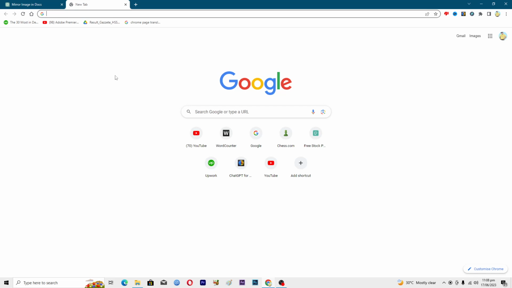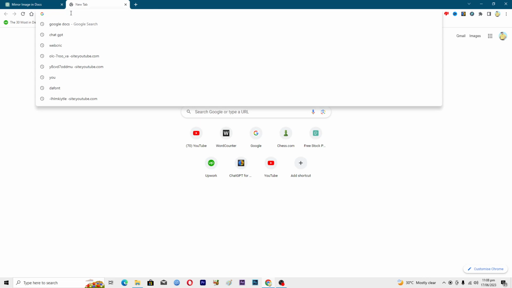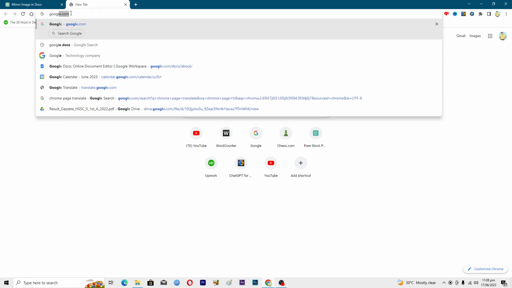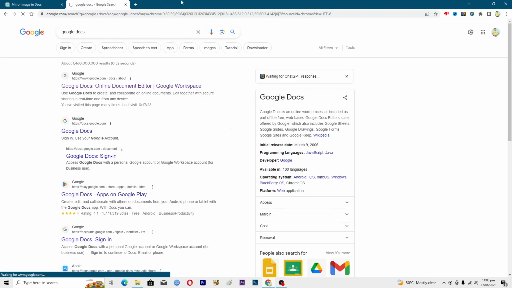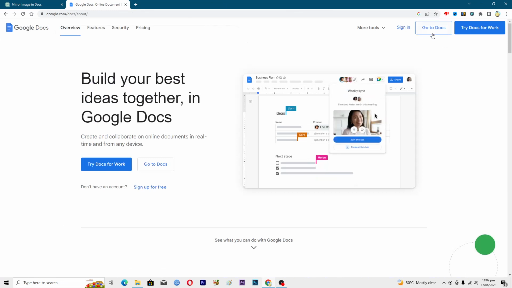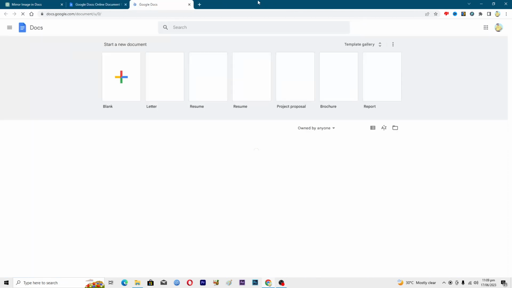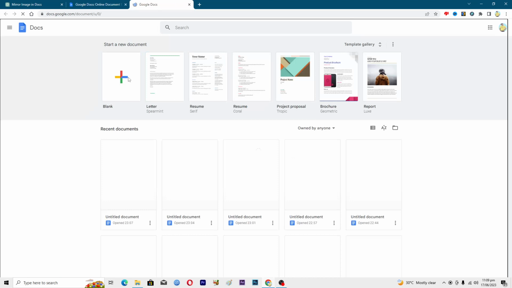So first of all, you need to open up your browser and then you have to search for Google Docs here, and after searching for it, click on the first link from here, and then basically you need to click on the second link. So wait for it to load up, and then from here just click on this go to docs option here, and then from here just click on blank option.